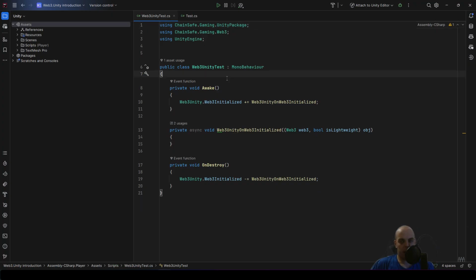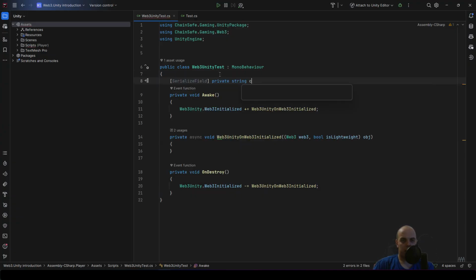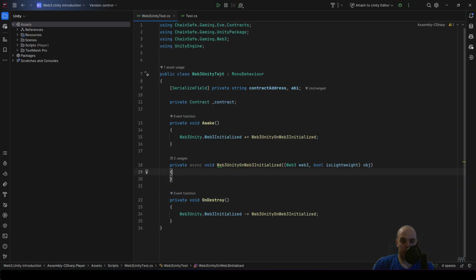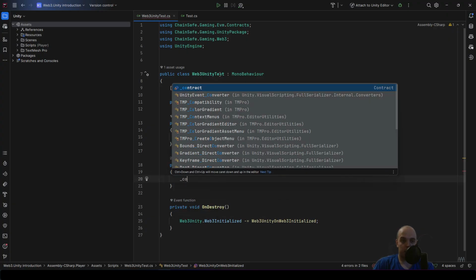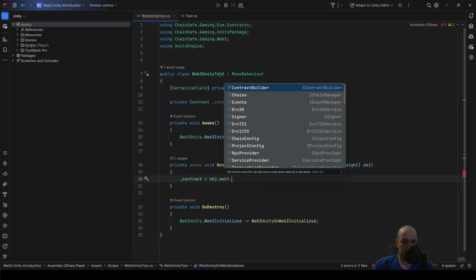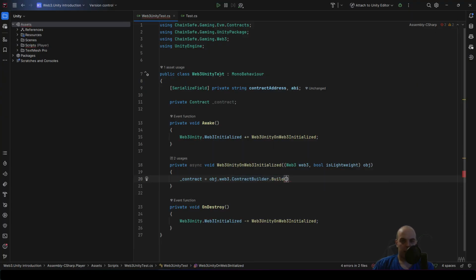So let's see how actually we would create the call to the blockchain without the proper ABI to C# contract converter. Obviously, we need the contract address and we also need the ABI. Let's store the reference to the contract, and in the Web3.Unity and Web3 initialized, let's build the contract. And we're going to build it by calling obj.web3.contractbuilder.build, and we'll pass in the ABI and the contract address.